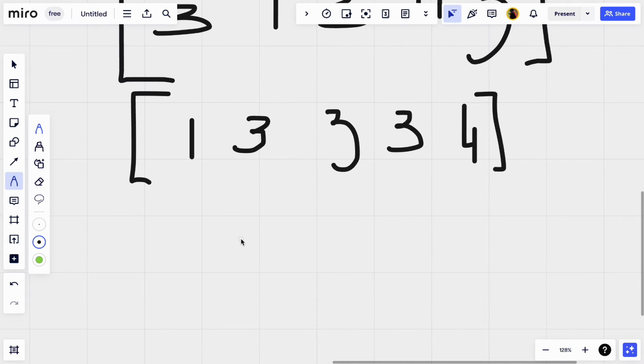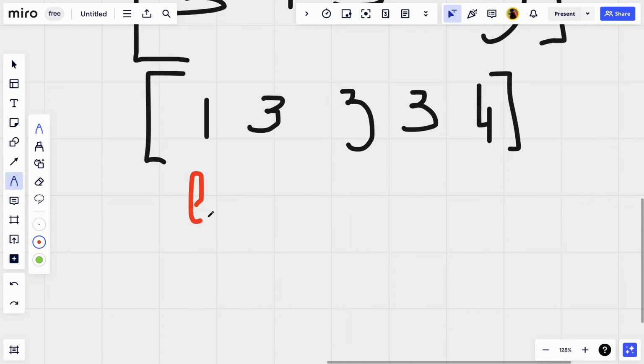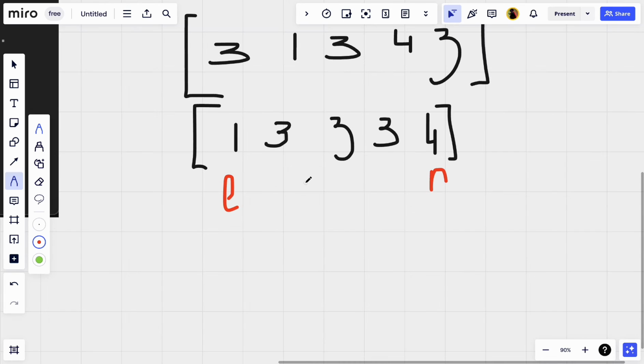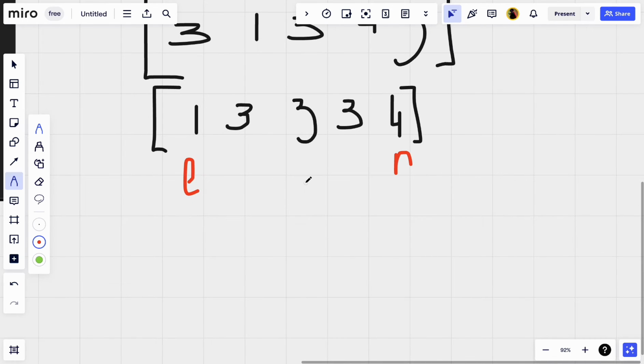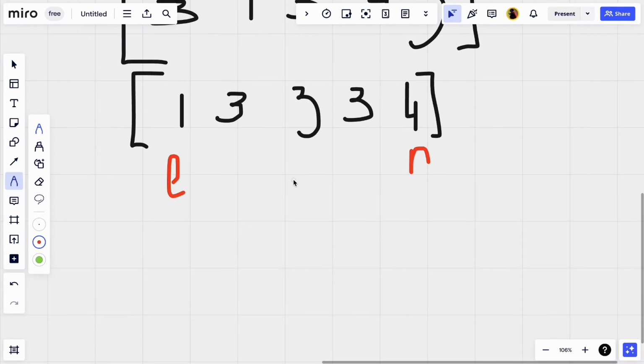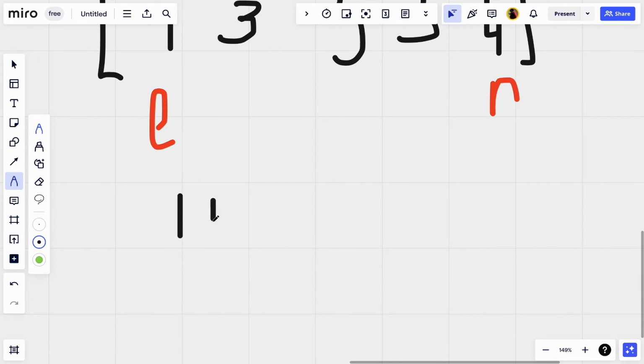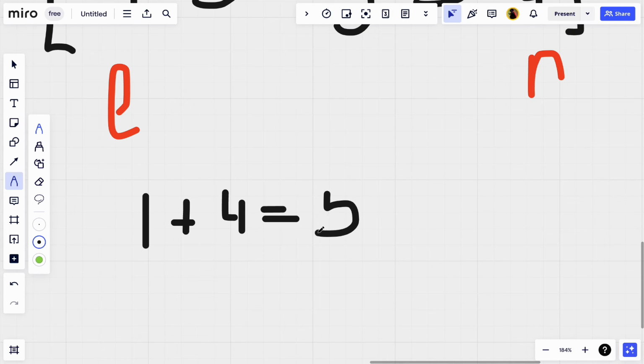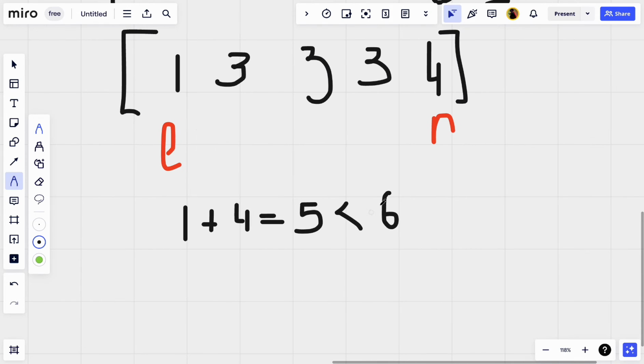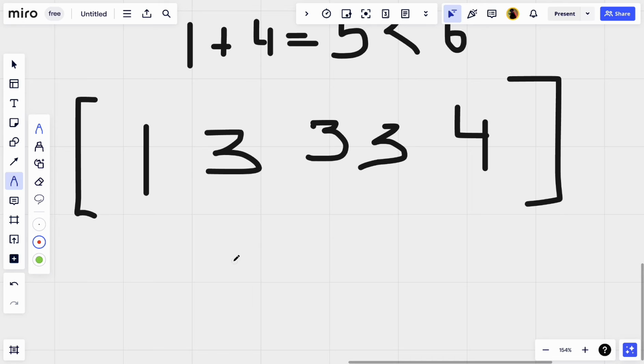And then we will initialize the left and right pointers. Our left pointer is here. Our right pointer is here. And every time we will check if their sum equals 6, or is less than 6, or more than 6. If left pointer plus right pointer, 1 + 4 = 5, it's less than 6. So in this case we will increment the left pointer. So now our left pointer will point here and right pointer will be here.